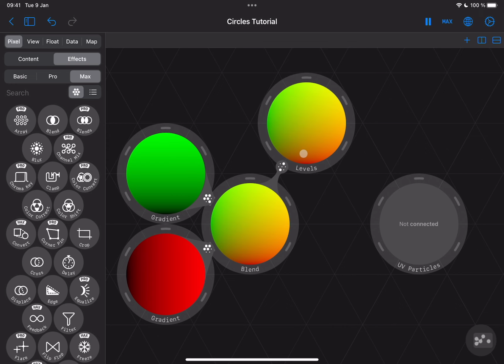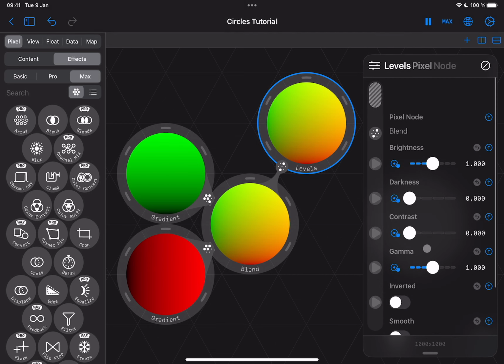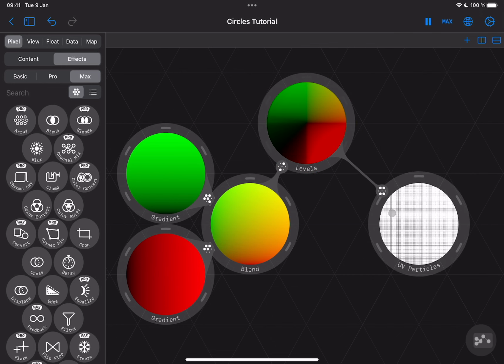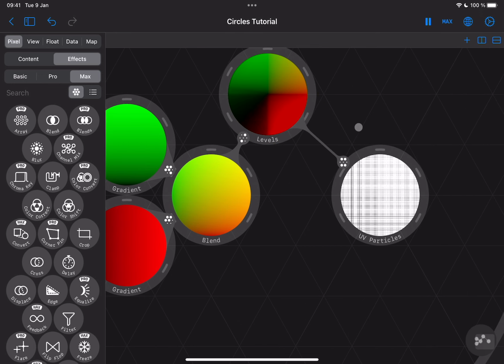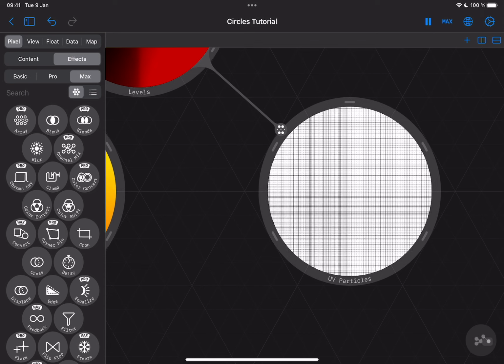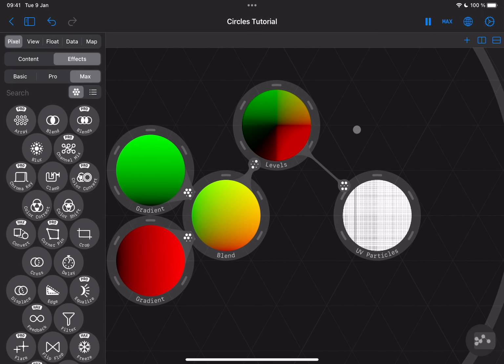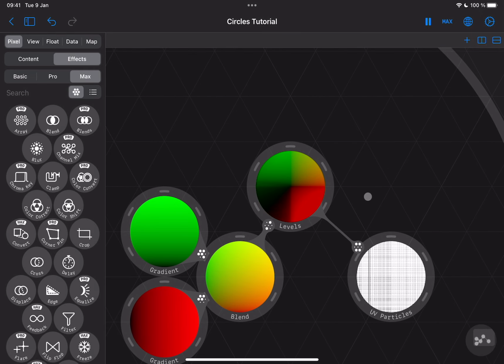We want to take it into the levels to shift the offset minus 0.5. And then we drag that into the UV particles. And that creates a uniform particle space, so we can see that all the particles are now in a grid. So now when you work with UV particles, displacement is made with color.